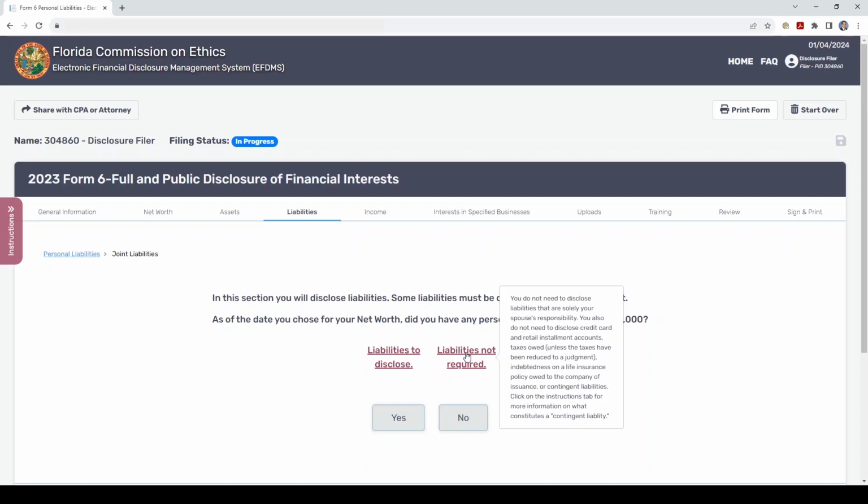As with every type of disclosure that might be made on a Form 6, if you have questions about what is or isn't a contingent liability, you can always call the Commission on Ethics and ask to speak with the attorney of the day. And the attorney of the day would be happy to advise you on how to make a proper disclosure on Form 6.